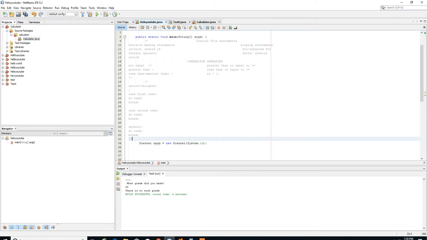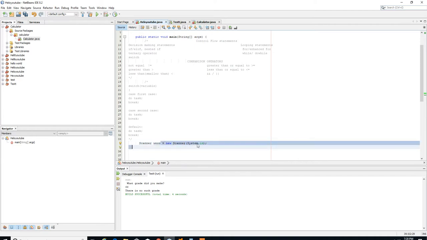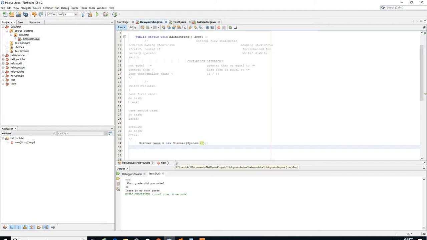Just like our last few tutorials, we're going to create a scanner object, call it Wes, pass in the parameters System.in so we can get input from the user keyboard. We are going to prompt the user for what grade did you make. We're going to ask them what grade.